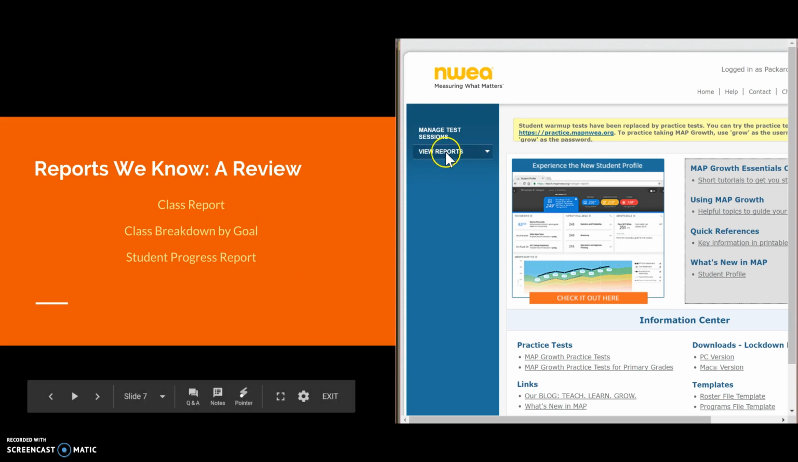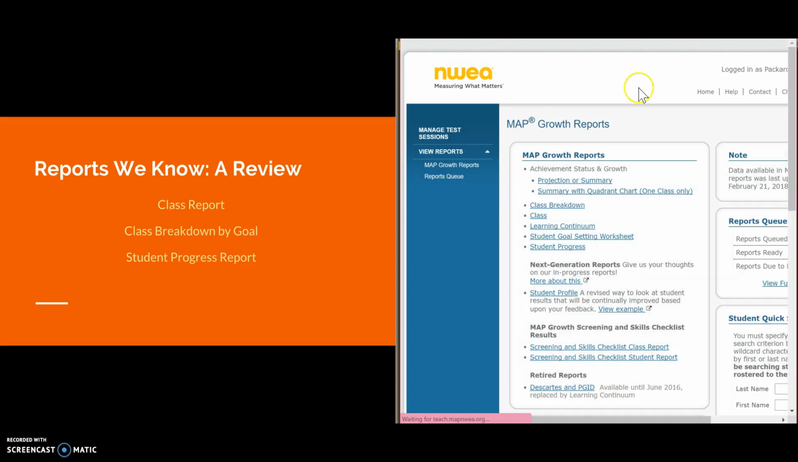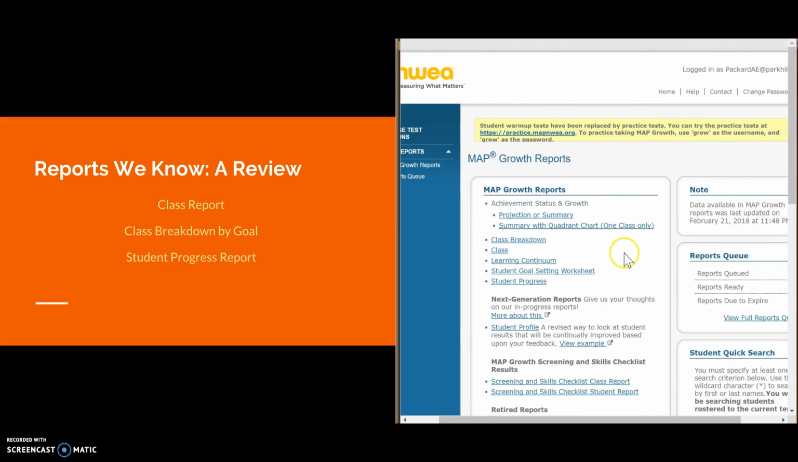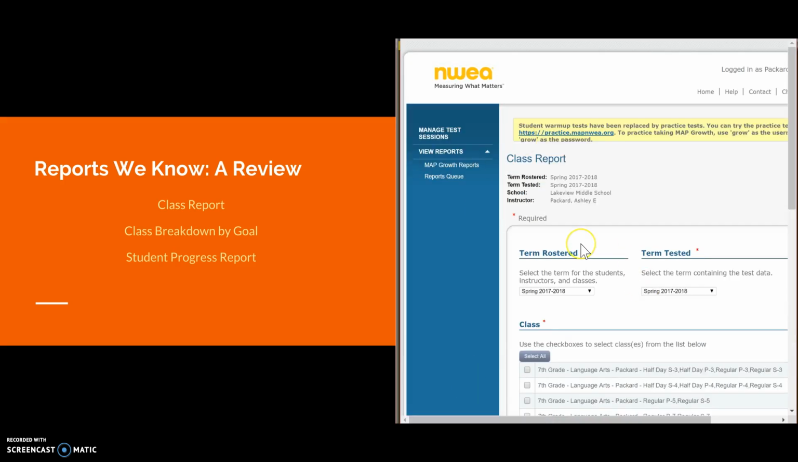Anytime that you are looking for a report, as long as you are logged into your NWEA dashboard, you can click on View Reports, Map Growth Reports, and that will pull up this screen, which in this section right here has all of the map growth reports that you would need to look at. The first one that we're going to take a look at is the class report. If you click on Class Report, then it will load this screen.